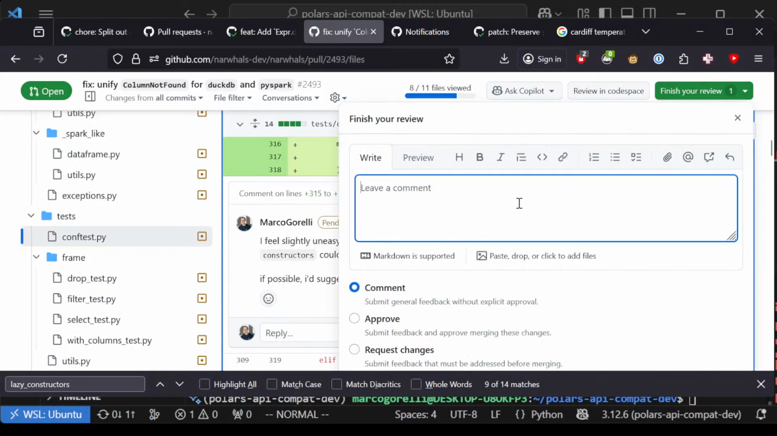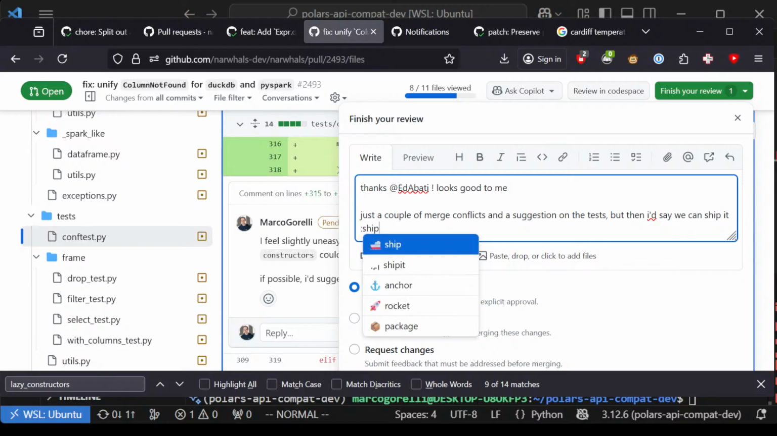Okay. So, this looks good to me. Just a couple of merge conflicts and a suggestion on the tests, but then I'd say we can ship it.